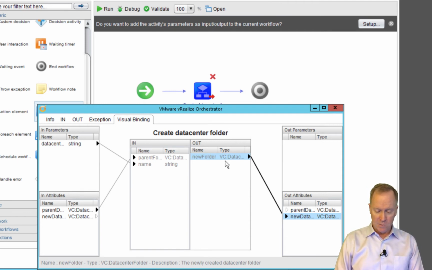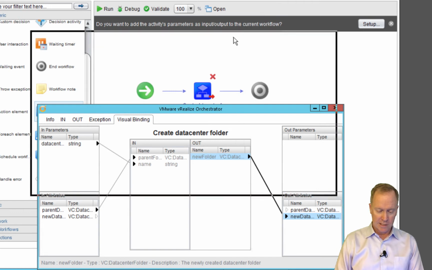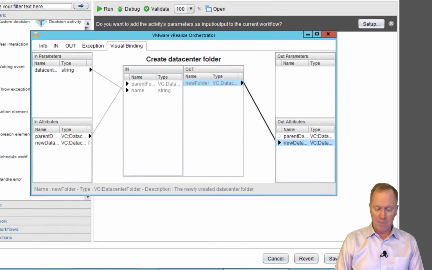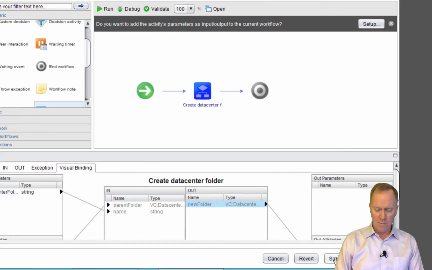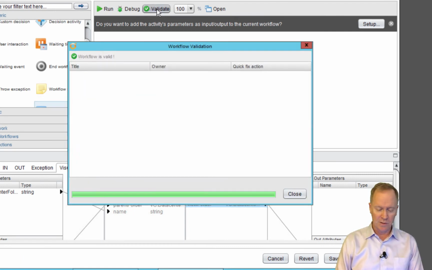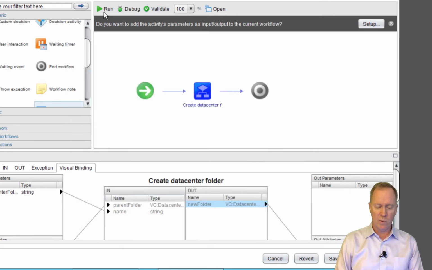Okay, so everything looks pretty good here so far. Let's just double check. Yep, that all looks good. I'll close this window. I'll save my workflow, and I'm going to validate my workflow. It's a pretty simple workflow so far, so I don't expect any problems. The workflow looks good. We'll close the validator, and we're going to run this workflow.